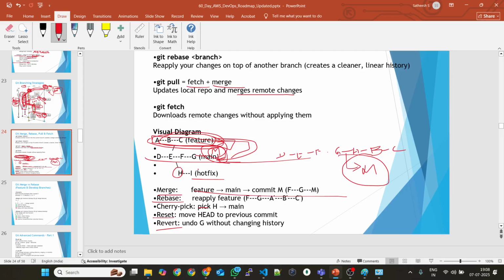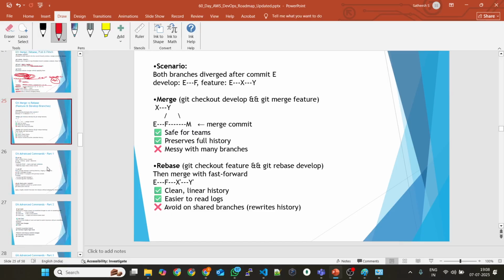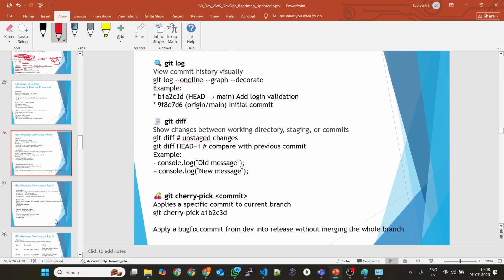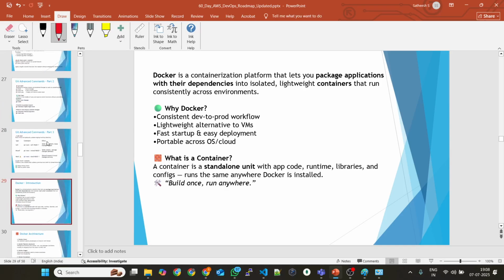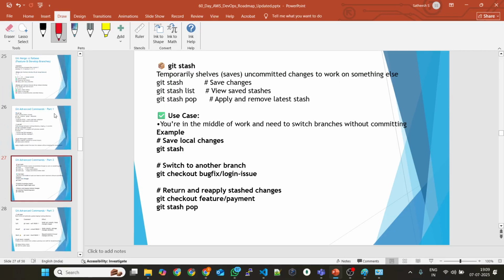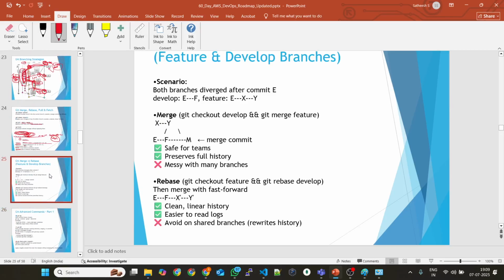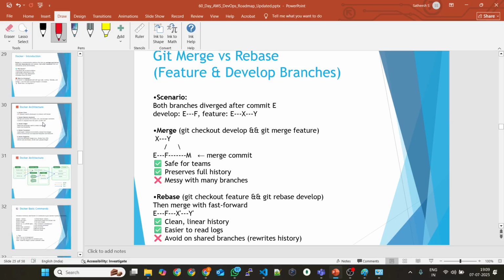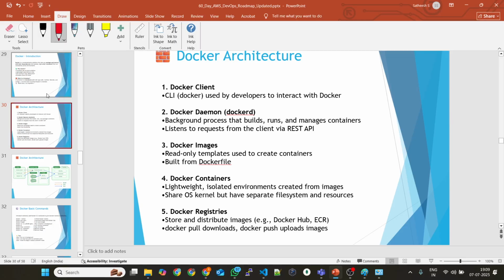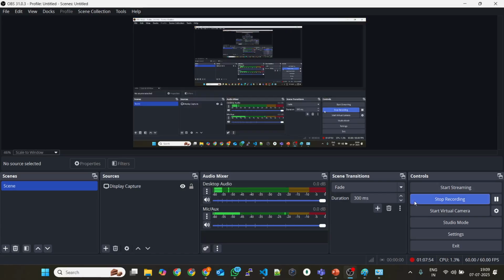So I think for today's class this is enough. Tomorrow we'll be seeing git reset and revert, and then git diff, git log, and git stash. Git cherry-pick we already included. In tomorrow's class, if possible, let me try to add one more topic, or else we'll give some basic intro about Docker. So you got it. I think I'm done with this.